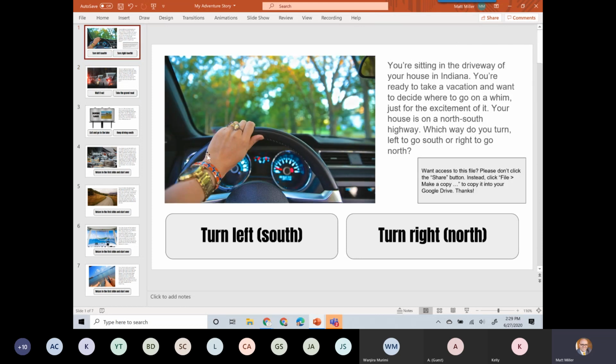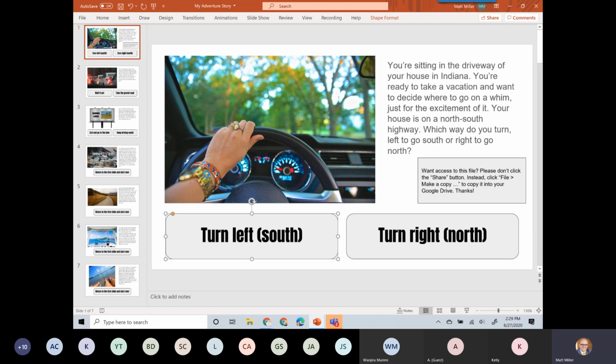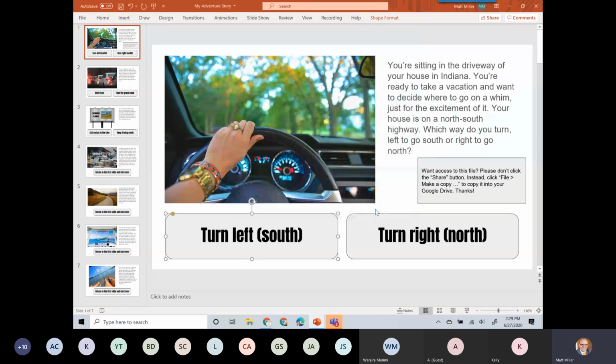So we come up here and we go, okay, turn left. Where are we going to link them to if we want them to turn left? And the answer, of course, as we saw, is this slide right here, slide 3. So what I do is I would right click on this and I would click the link button and I would choose slide 3. And so now whenever somebody clicks on that button, it jumps them straight to slide 3.